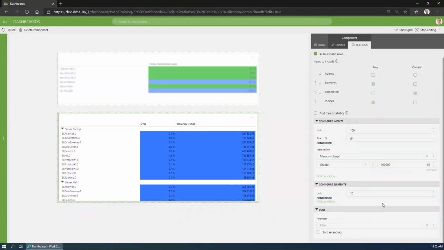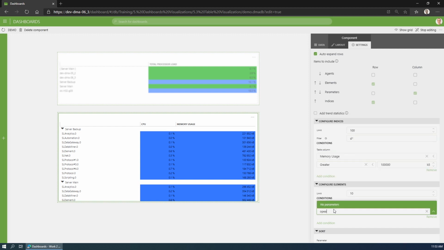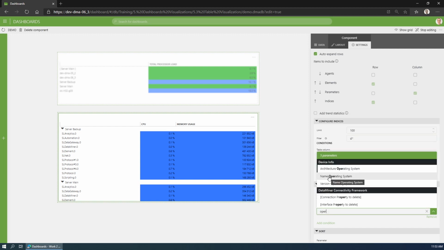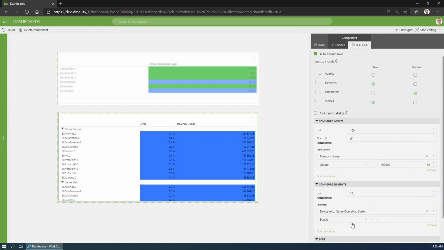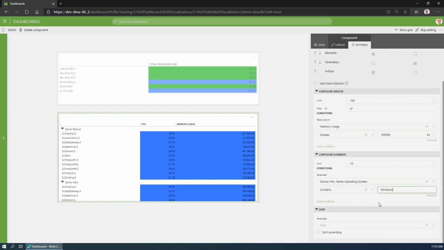Next to some configuration options on indices, we can also apply similar options on the elements. So again, a limit on the number of elements and then also conditions. Let's try to add a condition, for example, on the operating system name. Let's say we want to have all elements or all servers here that are running a Windows operating system. And you can add multiple conditions which are applied on top of each other.